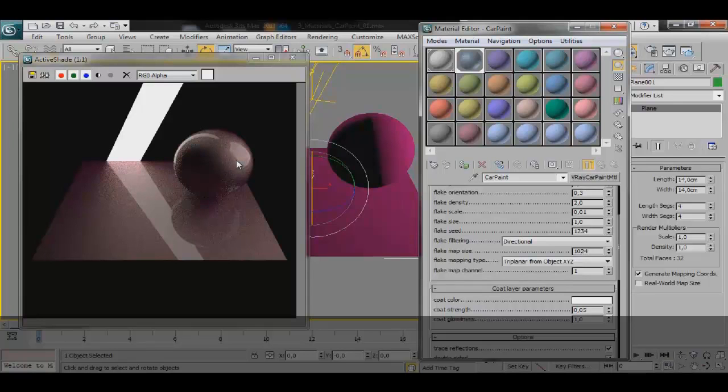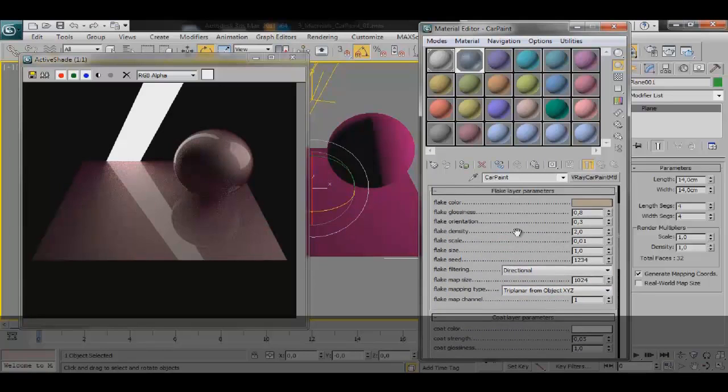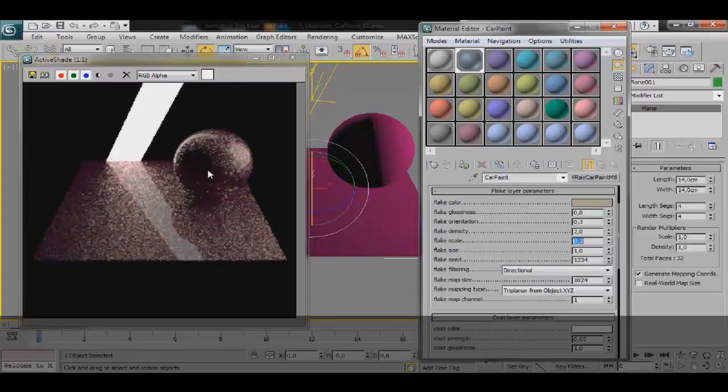And you might have noticed that once I changed the mapping, the whole flake scale structure changed drastically. When you change the mapping type, you usually need to go and change the flake scale. So I'll increase it a lot to get back to the result we had. Of course, I'm working with very enlarged flakes now, just to be able to show the different parameter changes. I'll reduce this to something less brutal.